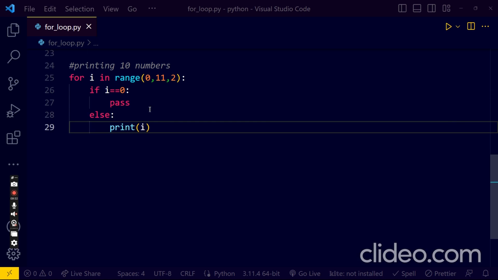I'm just writing the even numbers from 0 to 10, because this is the way to write the code. And in these loops, we can use nested for loops. If you use a for loop inside a for loop, that is called a nested for loop. I think you understand the logic. We'll go for another example so that you can understand easily.